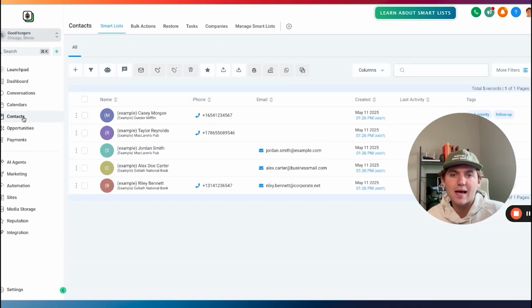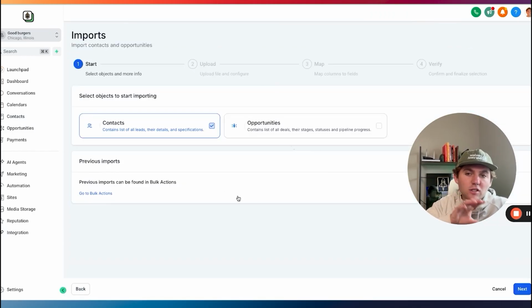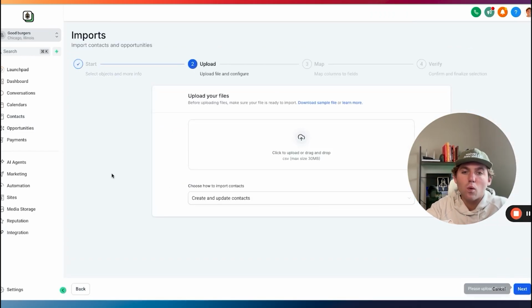But you see, you go to contacts, you can just get them to upload a spreadsheet, right? So click on import, they can upload a spreadsheet of all their previous customers, walk through the process of uploading it and just mapping the fields.